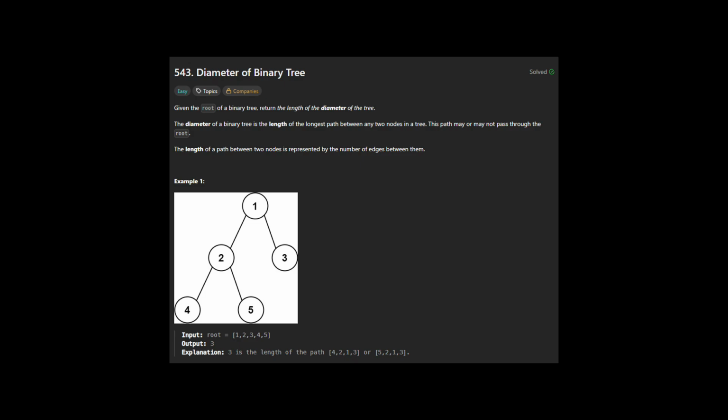Let's solve diameter of a binary tree. Now, even though this question says it's supposed to be an easy question, this is definitely way harder. It's probably more like a medium question. And when I first tried doing it, it actually took me a really long time to figure this out. But don't worry, I promise you by the end of this video, you're gonna understand how to do this.